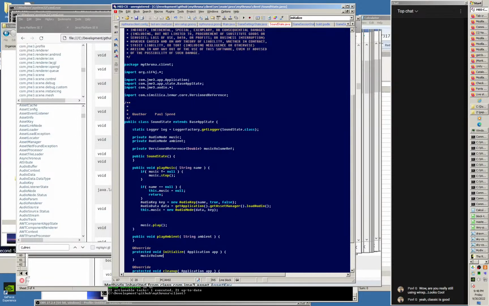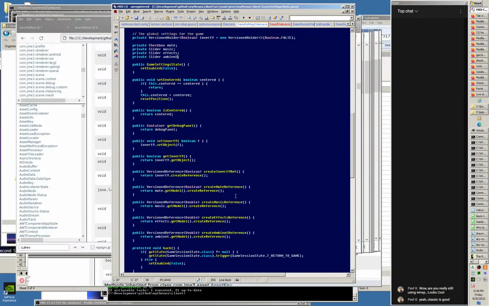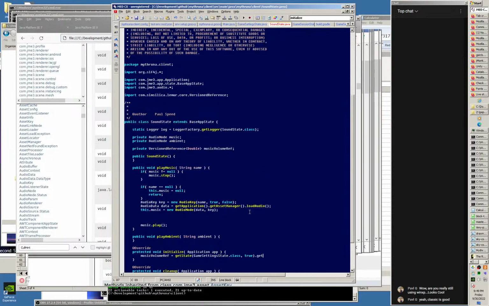music volume ref equals get state game setting state. Get, what did we call it? We create, yeah, we should have called these music volume. In fact, let's just name these real quick. So create music volume reference. Just wire up one of these in the time we got remaining. Okay, so we got the music ref.